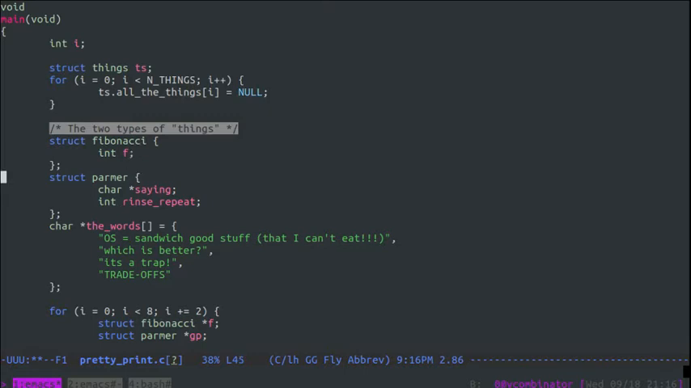And the second one is a struct for me, for struct parmer, and it has a saying and how many times I repeat it. If you haven't noticed, I repeat things a lot in class, and I'm sure it will get a little tedious. And then I want just a set of sayings that I can use to populate my struct.